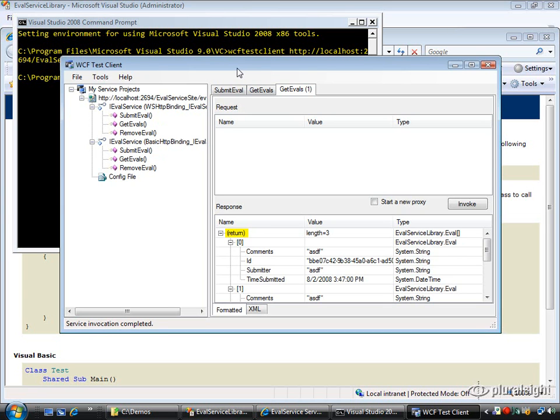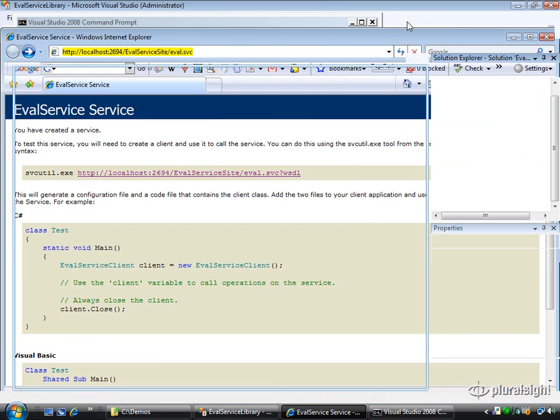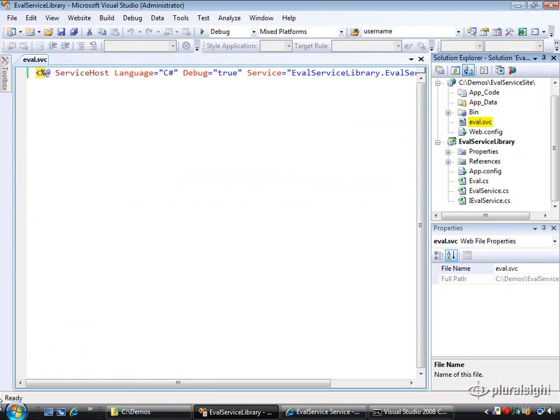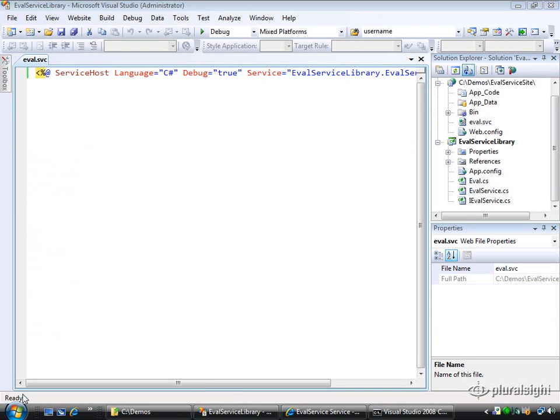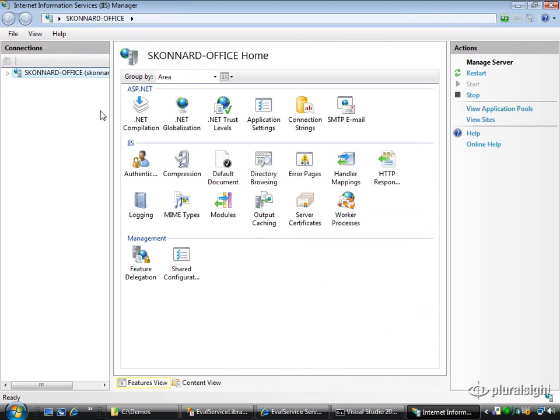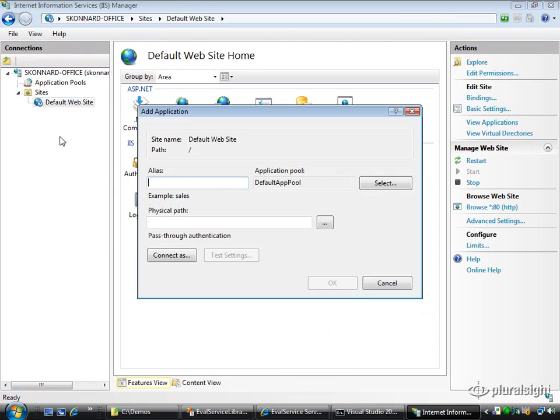Now, the next step is to actually host this thing inside of IIS. And that's actually pretty straightforward from this point. All I need to do is come in here and launch the IIS management tool. We'll bring this guy up. And then what I'm going to do is come in here to my default website, and I'm going to create a new application.